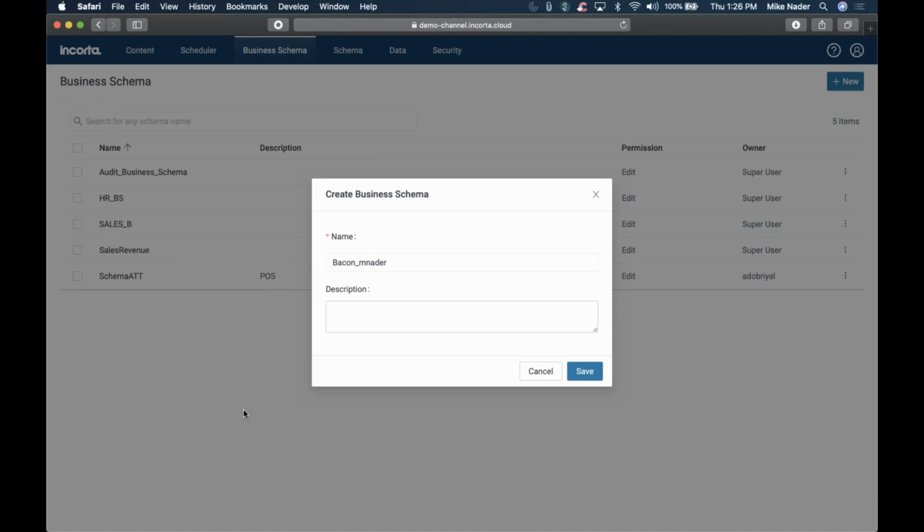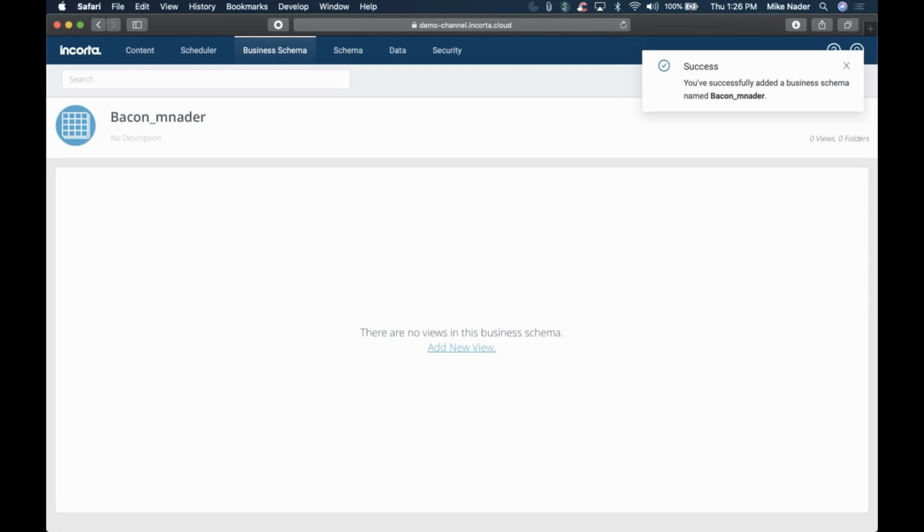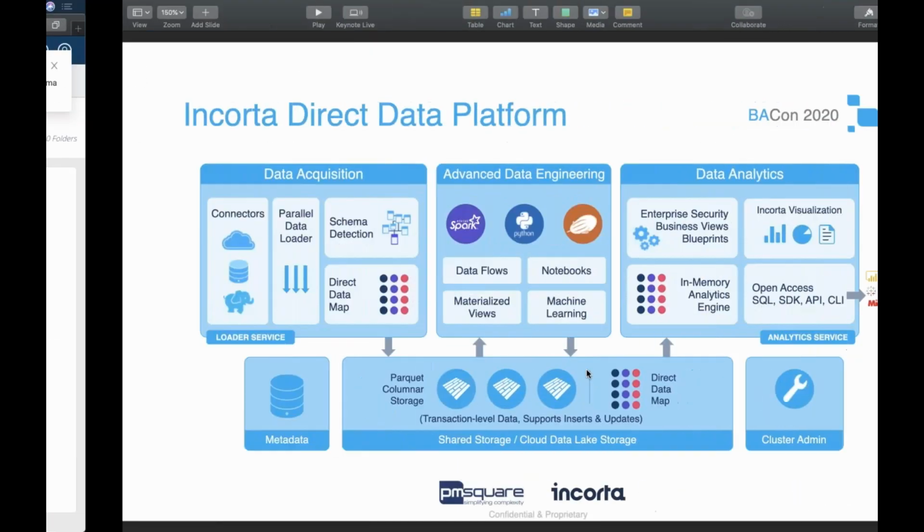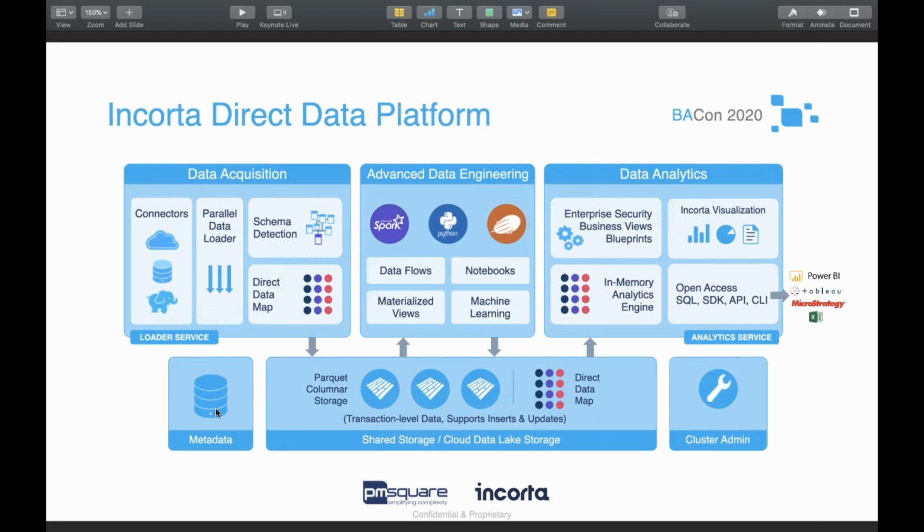In fact, I already have. But I'd like you to do this with me. And we're going to just click Save. And so that added an entry into our metadata database to say, hey, look, this user is the owner of this business schema.